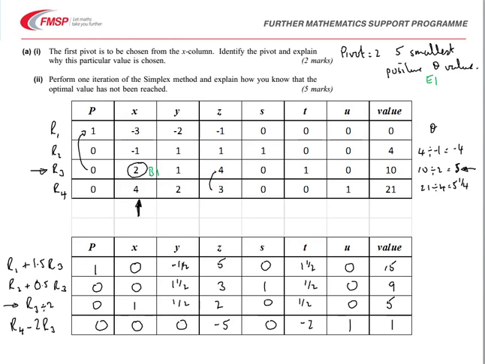It says we also need to explain how you know that the optimum value has not been reached. Well, we simply need to say that it's not optimal as there's a negative value in this first row. So the negative value of negative 1/2 there.